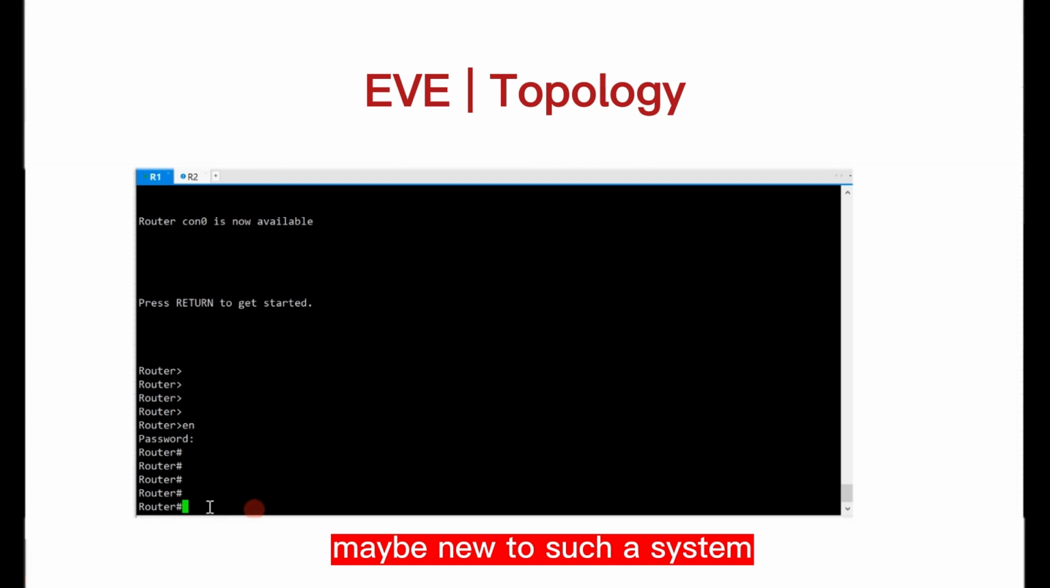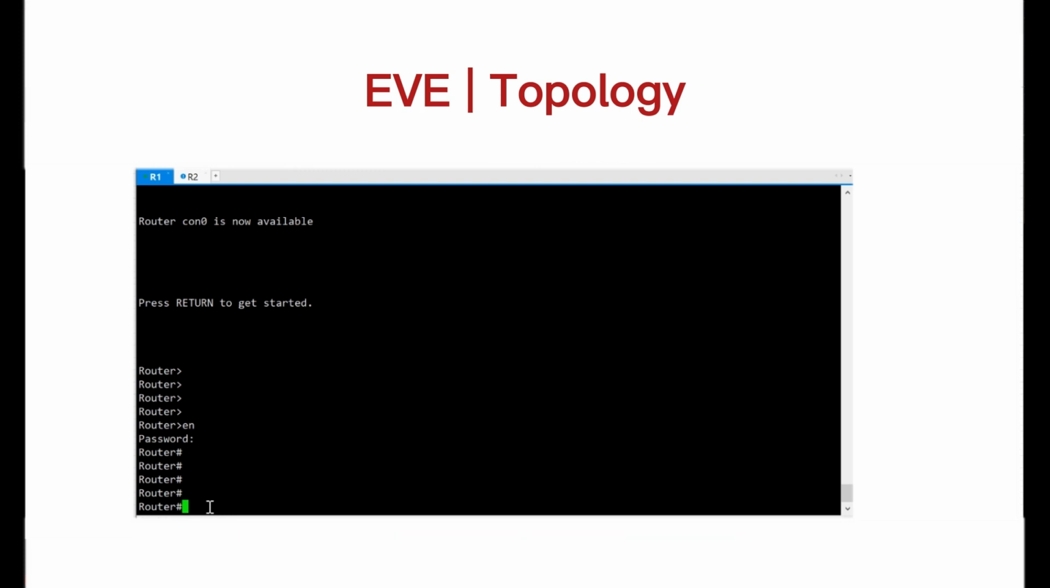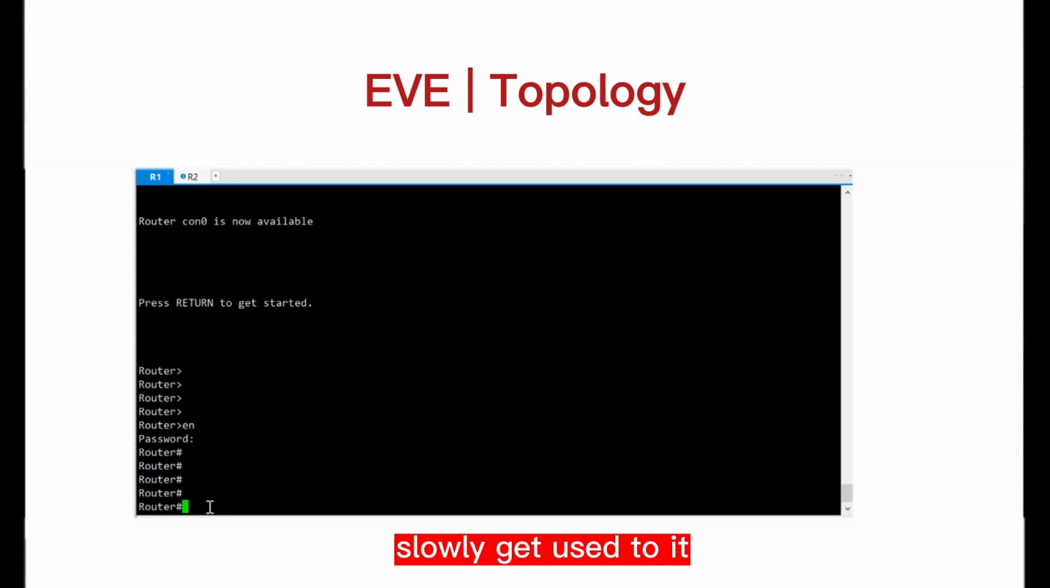You may be new to such a system. It is actually an iOS system based on Linux. The difference between it and the Windows system is that the operating habits are quite different. So everyone sometimes doesn't quite adapt. Slowly get used to it.